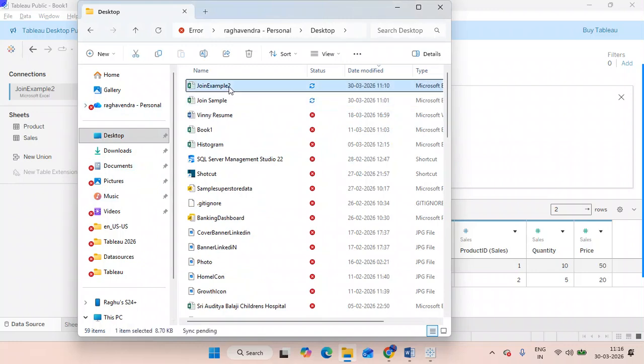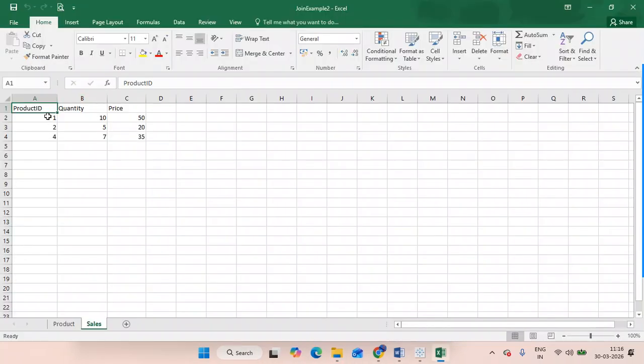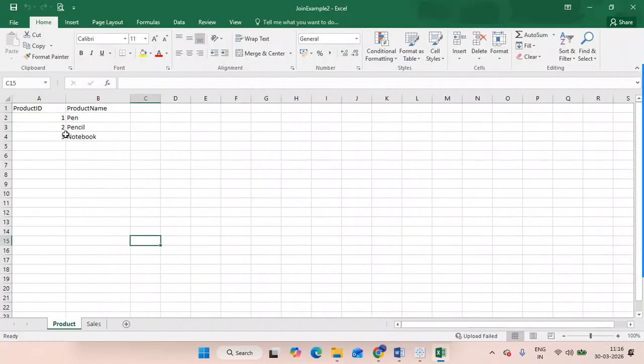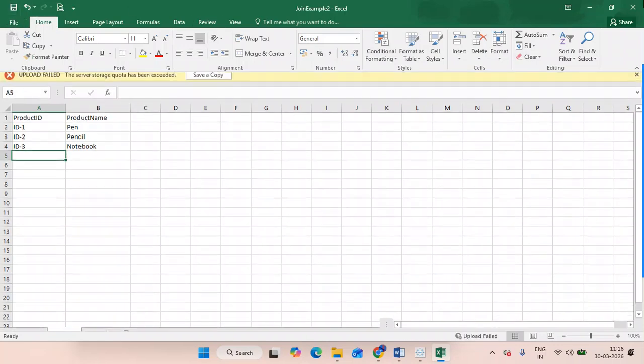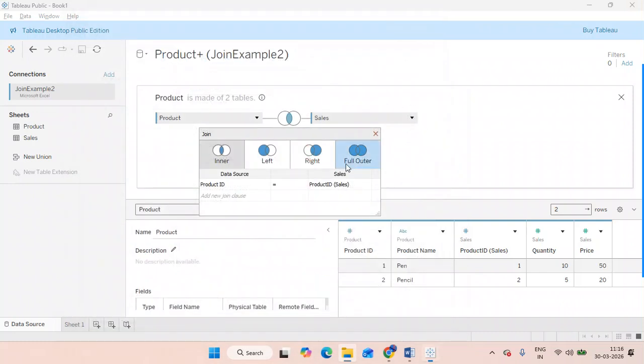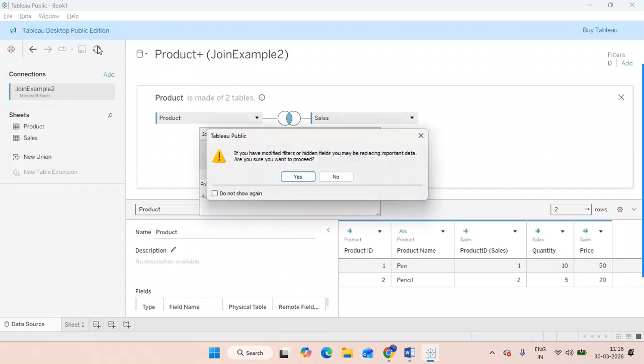Date modified, click on that, and here in table 1 is the data. Now I'm writing it this way: id 1, id 2, and id 3. So this way I'm changing the data and closing it. If I try to refresh this data, just observe what will happen.